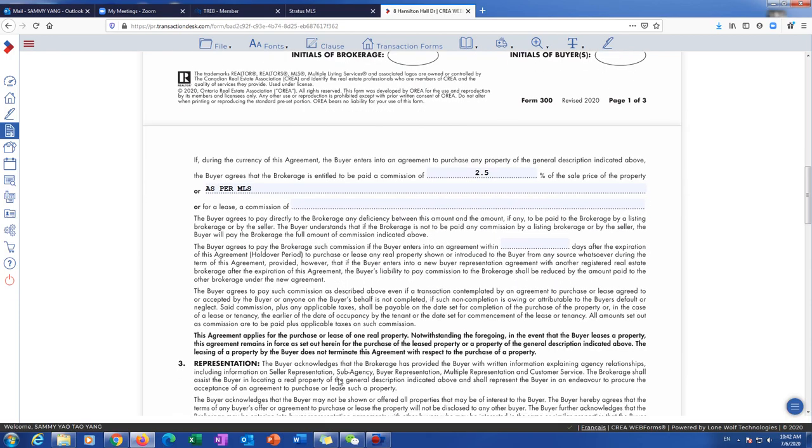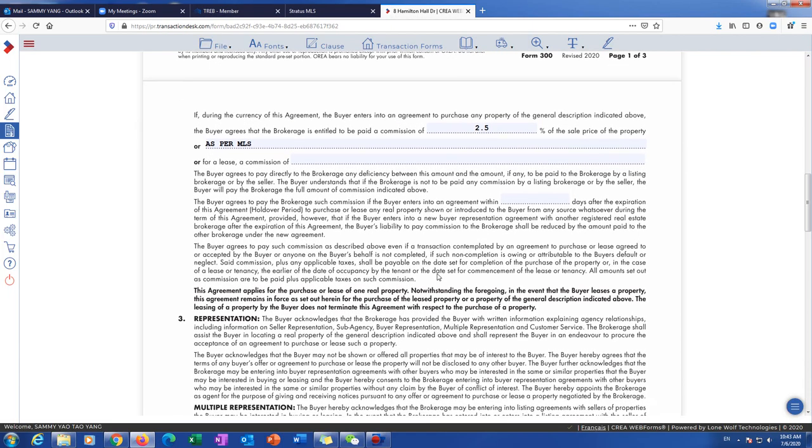Unless the buyer sees a property and says, I really like the property, can you go and ask the seller if they want to sell? So you go to the property and ask the seller, and the seller says, no, I'm not planning to sell. Maybe I want to sell, but I will not pay any fees. In that case, you have to come back to the buyer. The buyer won't pay any fees, but do you agree to pay 2.5% if I help you put in the offer? But this is a very rare situation.